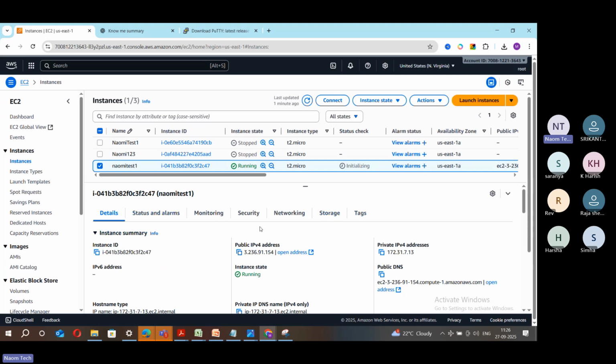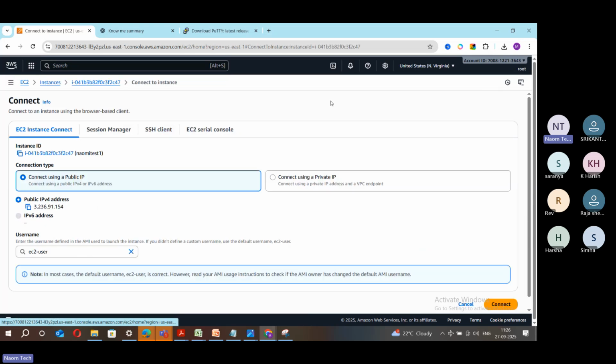That's fine. Now what you have to do is connect to this instance, the new instance. How do you connect to it? Just come here and say connect. With the initializing, you should generally see the checks completed. By now it will be done, you don't need to worry. You can say connect now and come here. You can connect to it.